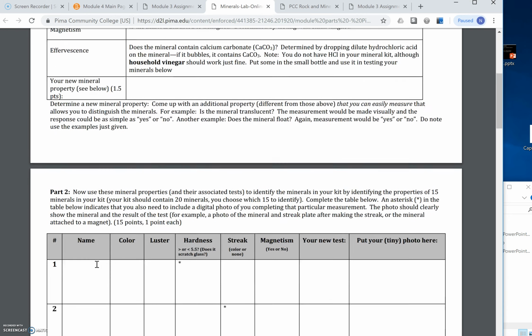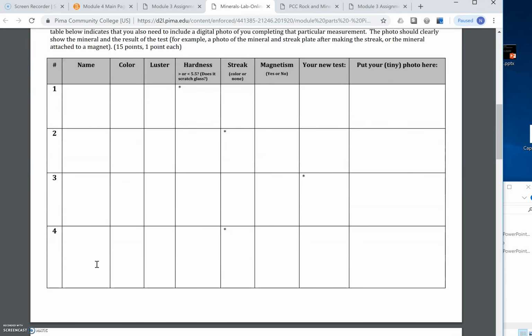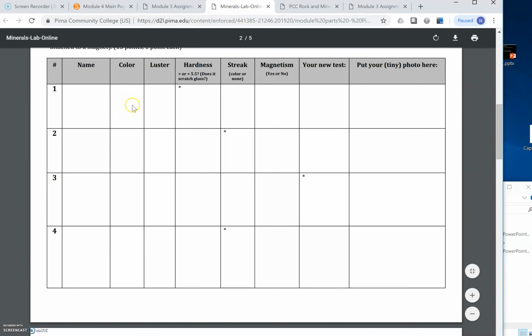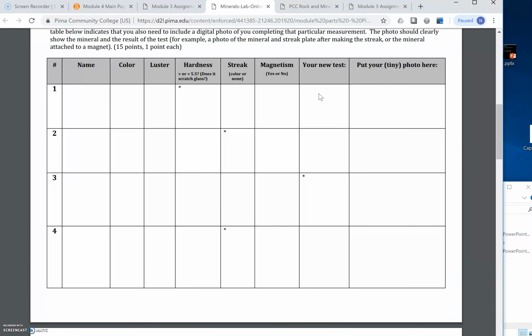Alright, if we scroll down, here's the main part of the assignment, completing this table. Your kit should contain 20 minerals, and you get to choose which 15 to identify. For each, you're going to note their name, you're going to determine their color, their luster, their hardness, their streak, their magnetism, and the results of your new test, which you'll have explained above. And in the last column, I want you to insert a small photo of you performing one of these tests for each mineral. Which one?